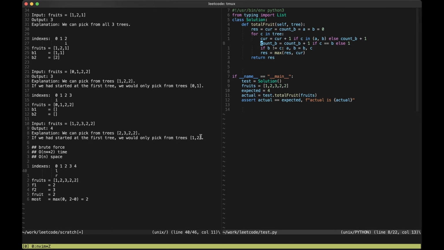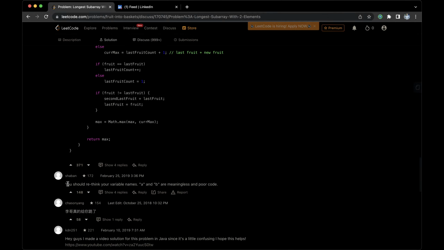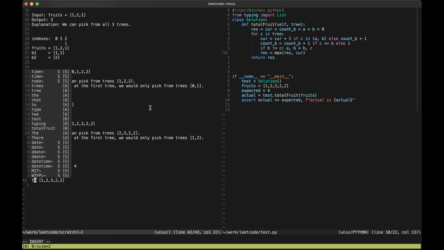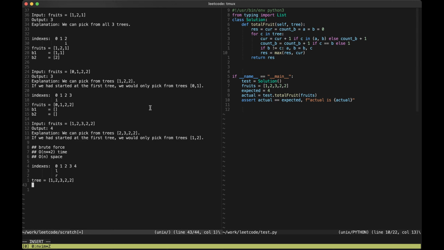Okay. Let's talk. So we don't understand the code, but that's okay. We can just walk our example through it and keep track of what these variables are. I disagree with this comment. Like, you should rethink your variable names. No, actually, it makes it easy to walk an example through his code easily.